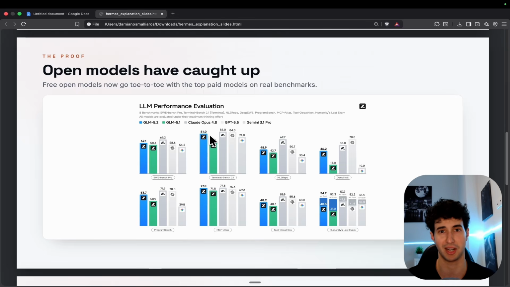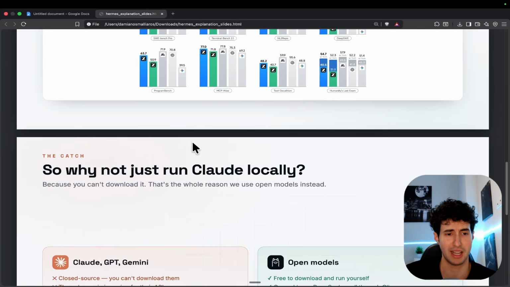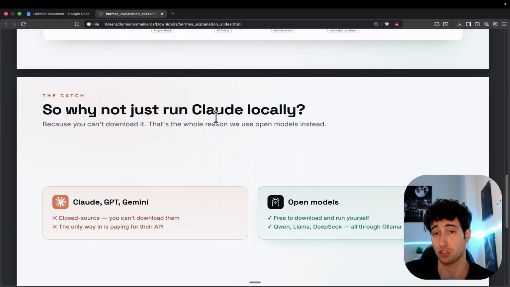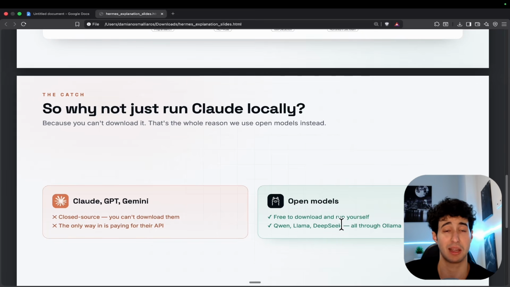But now some of you might ask, well Demian, why don't I just run the best models locally on my PC? Because you simply can't, since Claude, GPT and Gemini are all closed source models, which means you cannot download them and run them on your own machine, and the only way to access them is by paying for them through their API. While there are other models developed by different companies which you can download on your PC completely for free and run by yourself, like Qwen, Llama, DeepSeek and many more.